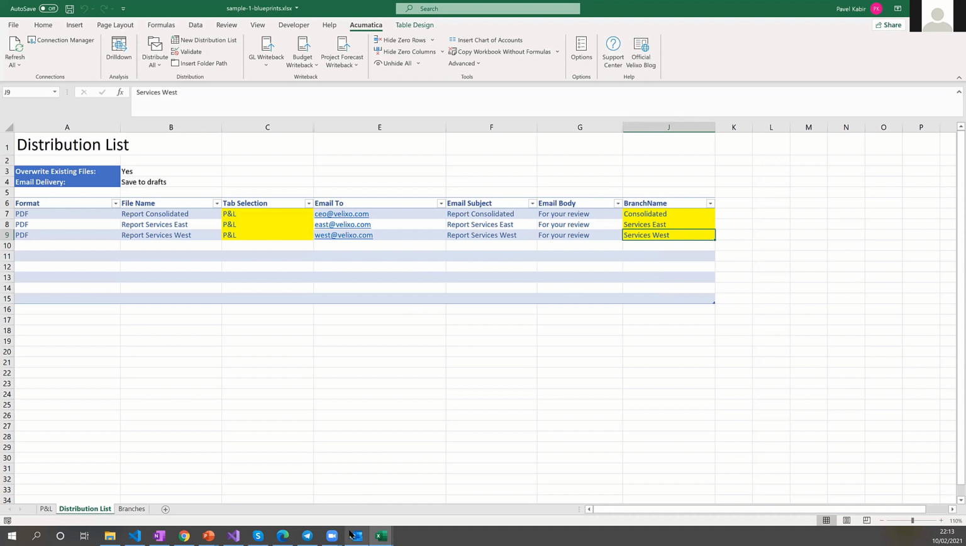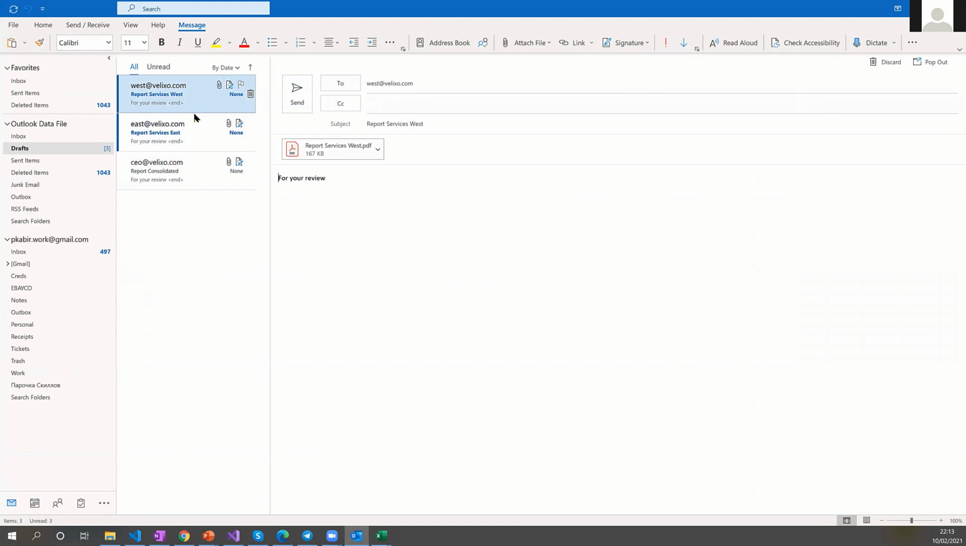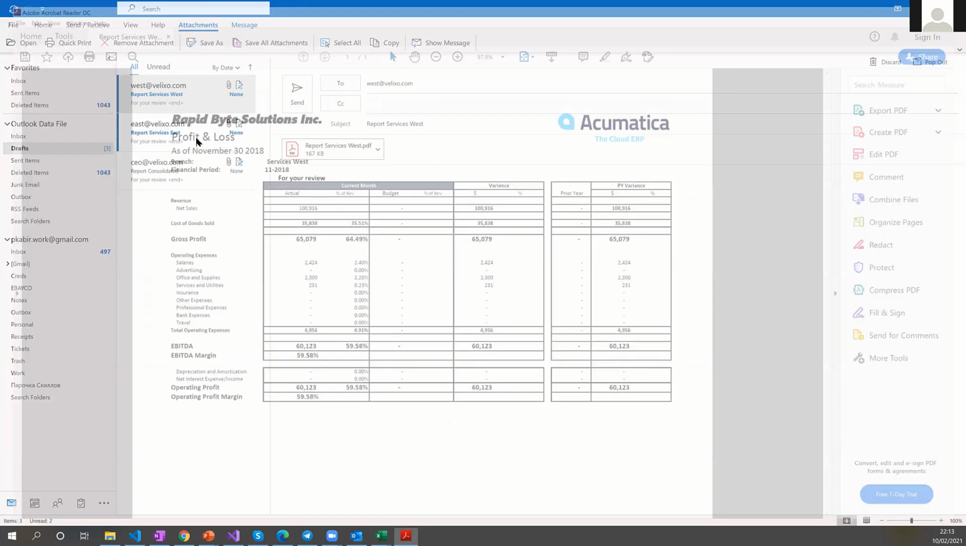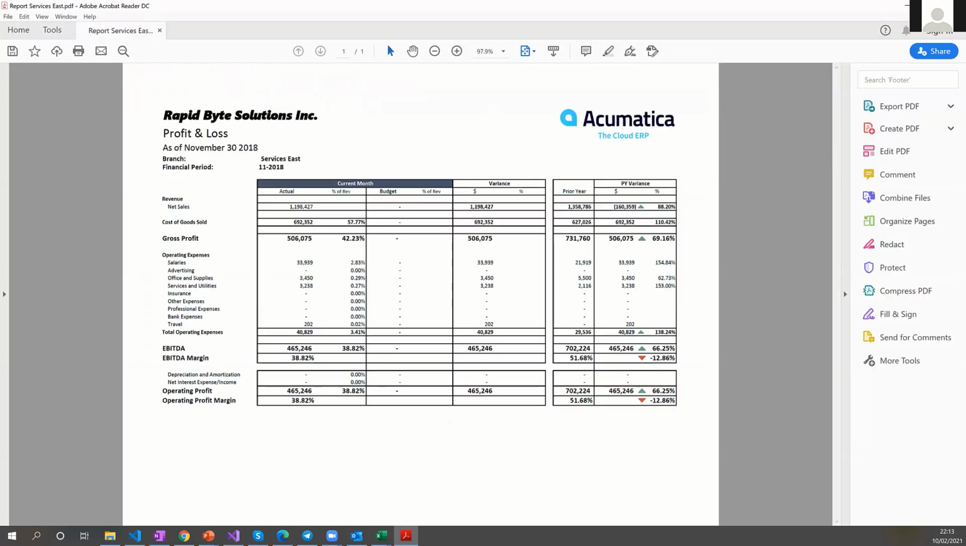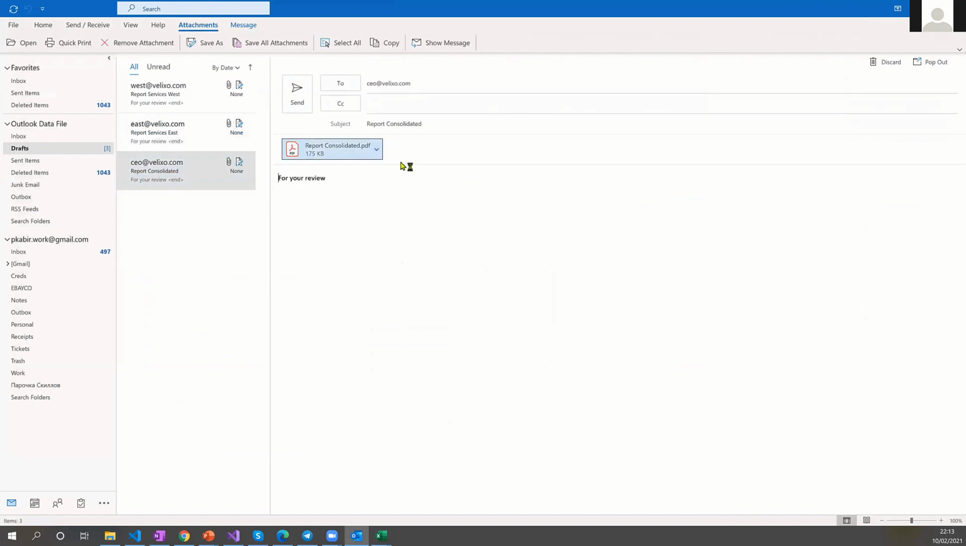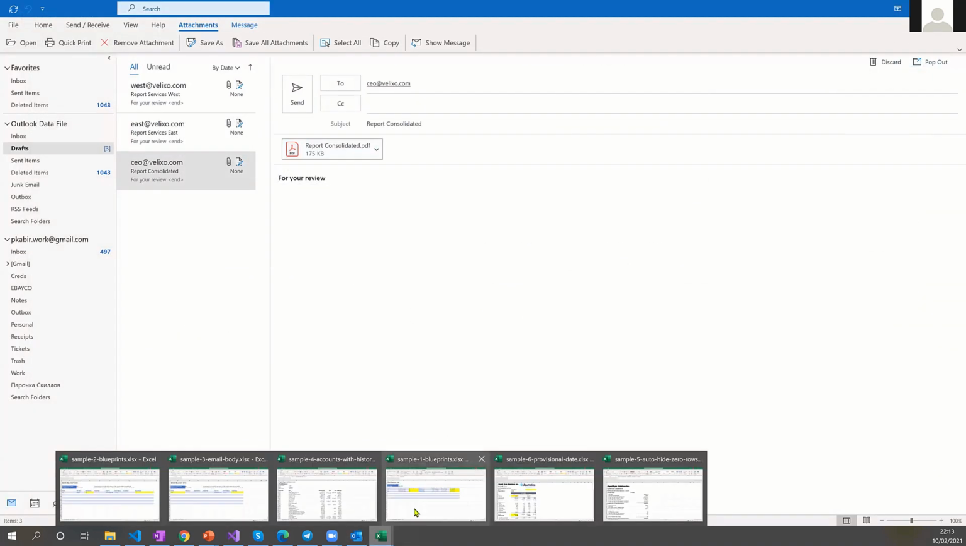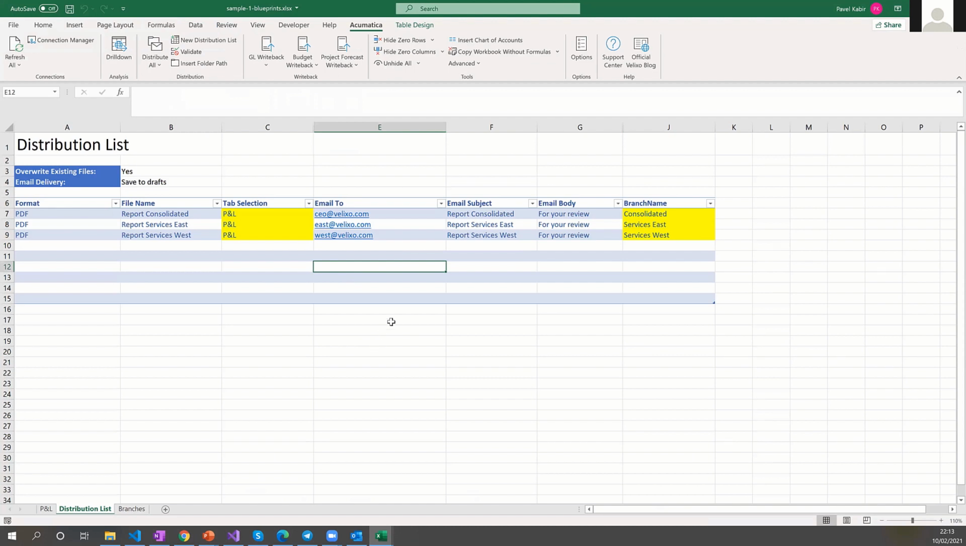Okay, it processed successfully. And in the drafts folder of my Microsoft Outlook application, I indeed see that west@velixo.com receives a one-page report for Services West. East@velixo.com receives a one-page report for Services East. And the CEO receives a consolidated statement, like so. So this was our refresher. And this is the distribution feature you know and love.